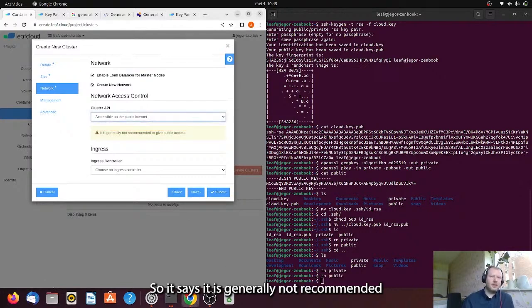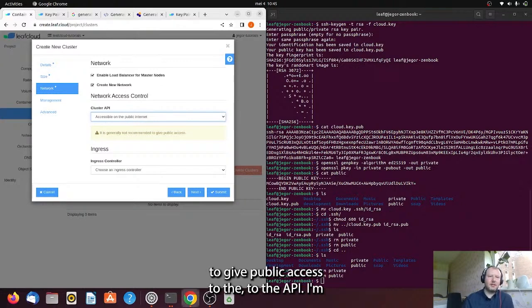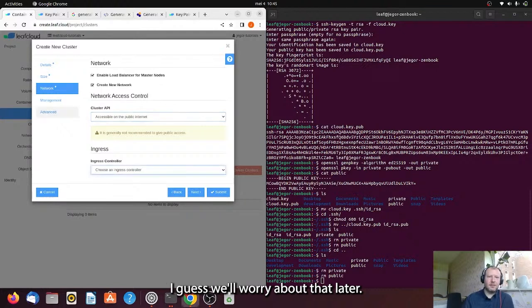So it says it is generally not recommended to give public access to the API. Just wondering if we should worry about this now or worry about this later. I guess we'll worry about that later.